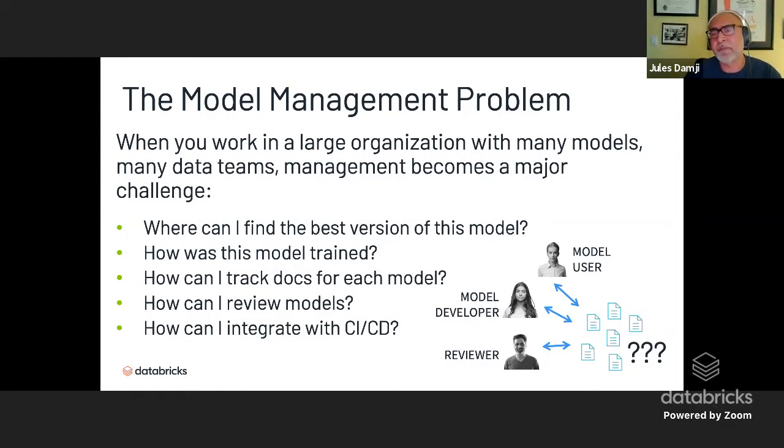And this is the whole idea about provenance. How do I figure out and look at the history of how this particular model evolved over a period of time? How can I track some of the documentation associated with it? It's really important that you share that information on how you trained the model, what parameters you used, and so on and so forth.